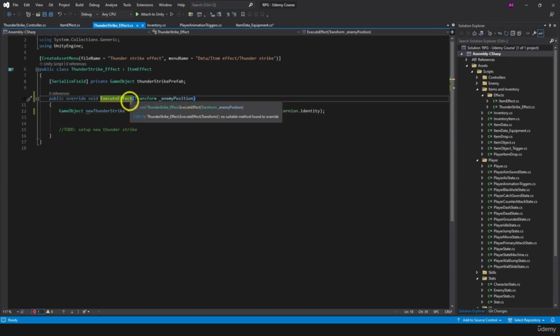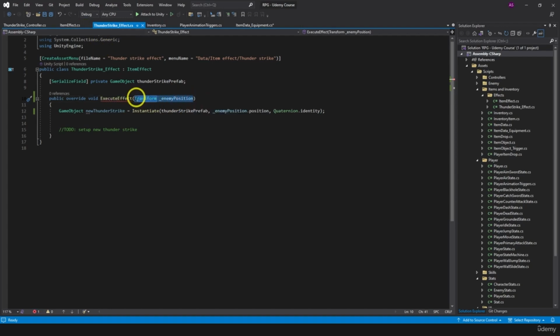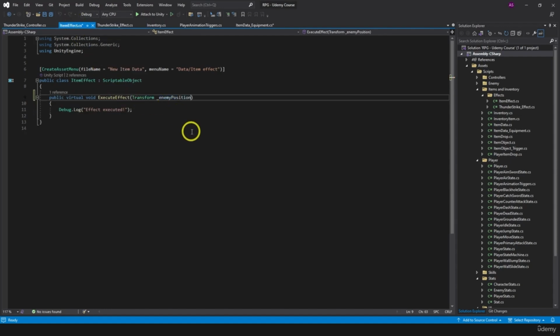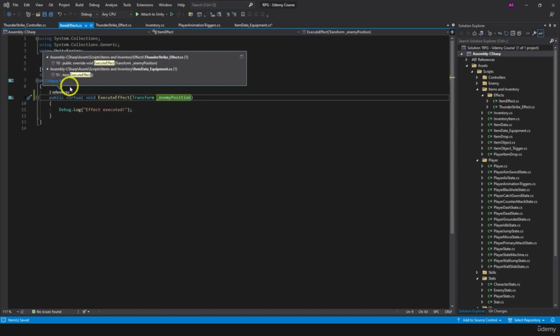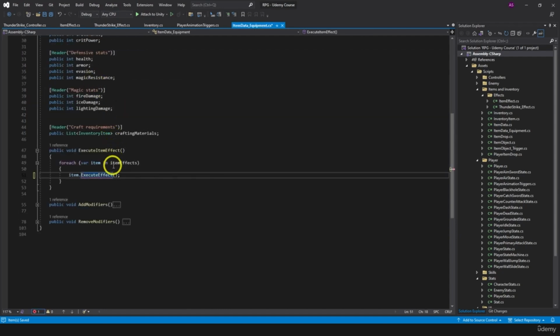Now we need to add this to the execute effect on the item effect as well. So I'm going to copy this, go here and paste it in. Now we need to also pass this information at the place we call this function, and that happens in item data equipment. So over here, we're going to pass transform enemy position, and just here enemy position. This is good. Now this will work.